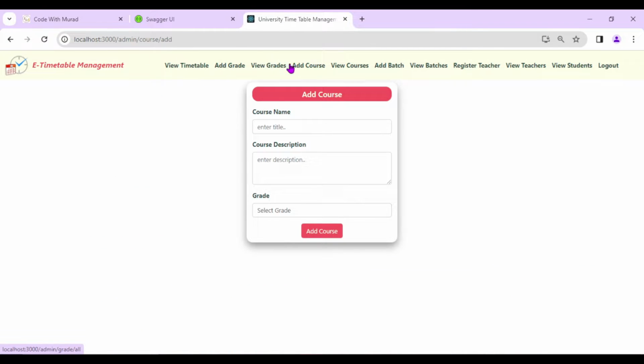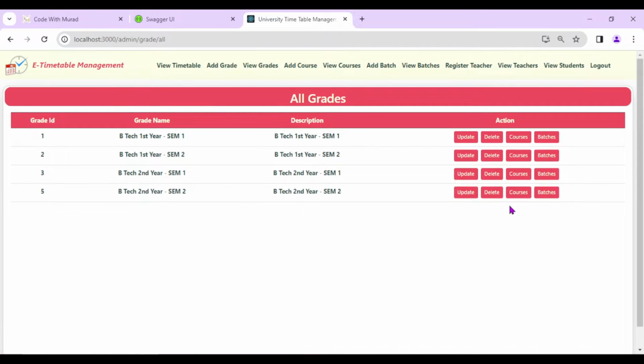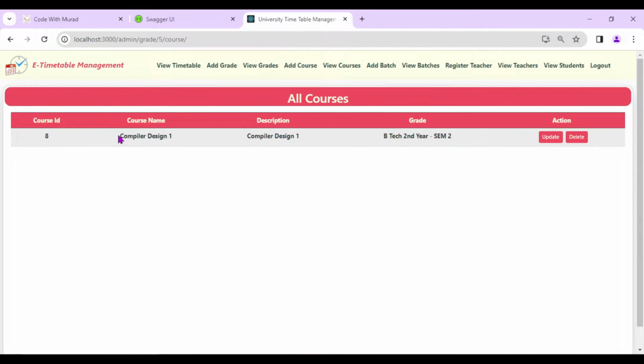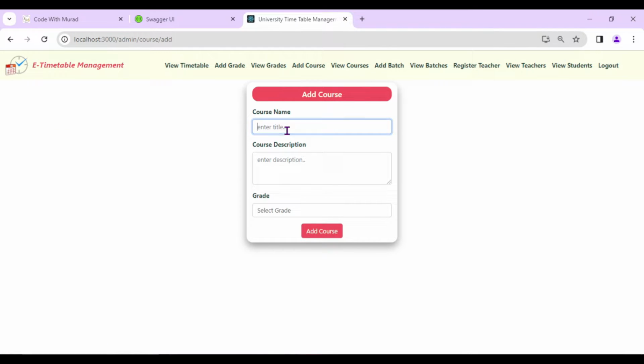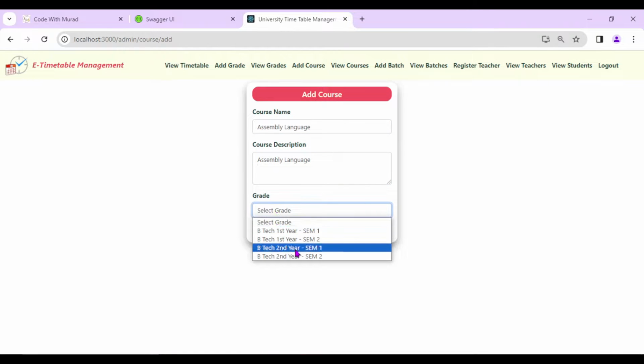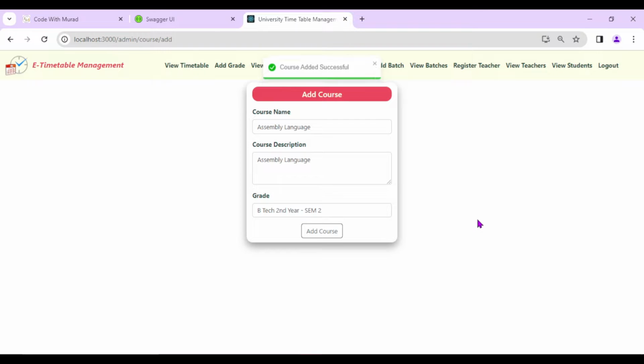In the similar way, if I click on the grades now and click on courses, we will be able to see compiler design 1. The course added successfully, and now again I will add a few more courses here. I will write assembly language. Again I'll paste here, select grade, again I'll select the same grade, add course.